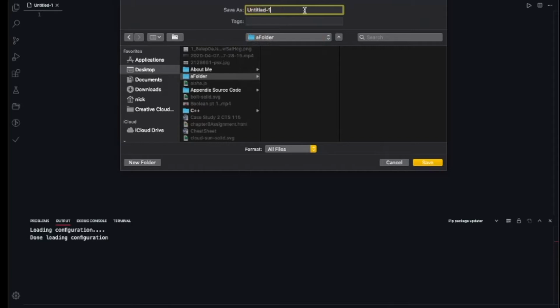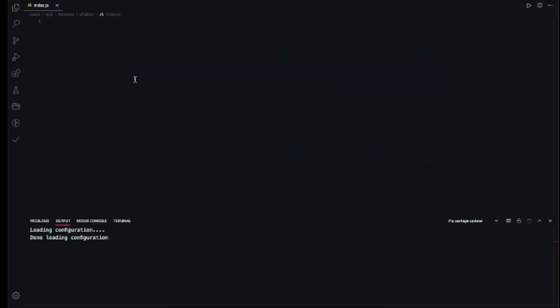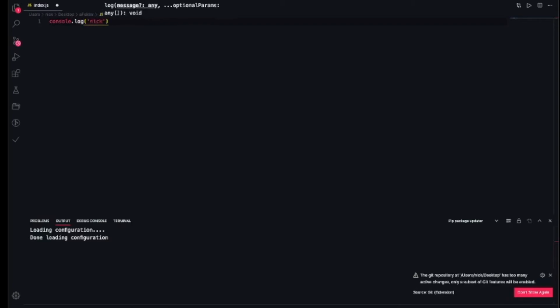Next, because the file is still untitled, you just delete that, and then you're gonna save it. And I'm gonna call this, for video purposes, index.js, and then hit Save, and that's it. Look at that. And then you can write some JavaScript code here. I'm gonna put my name, Nick. Let's see what happens.